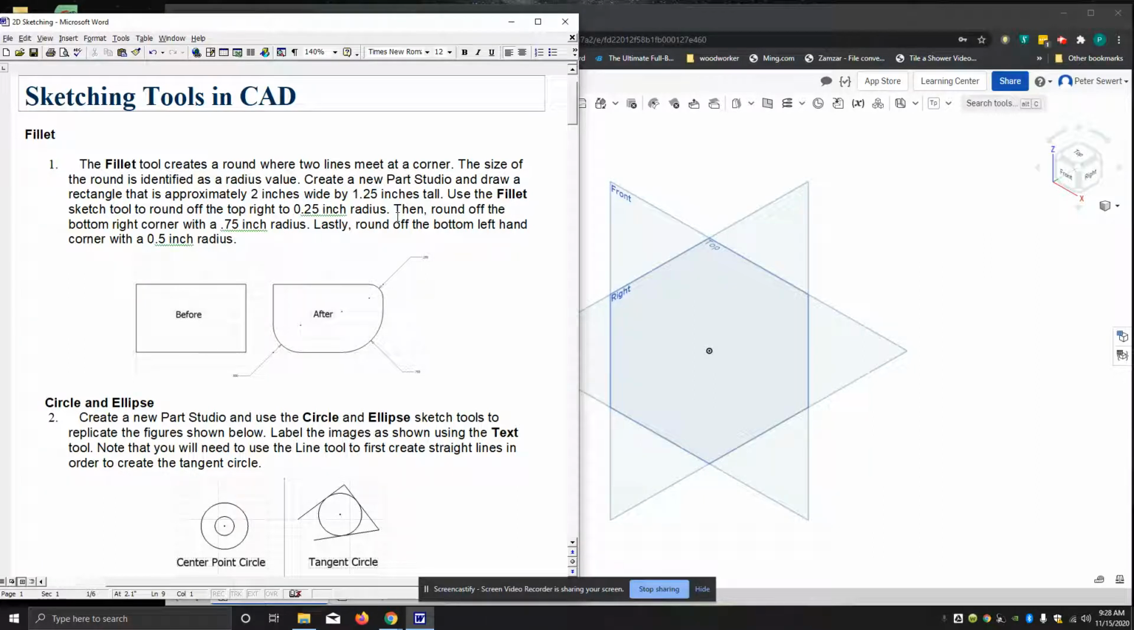in one space. So once I have both those files open, now we can get going on actually doing these tools or learning about these tools. So the first one is Fillet. And a fillet creates a round where two lines come together at a corner. The size of the round is identified as a radius value.